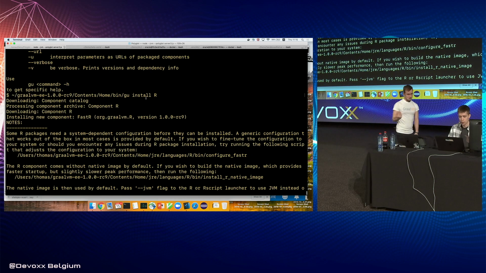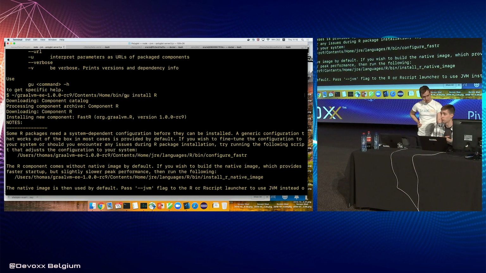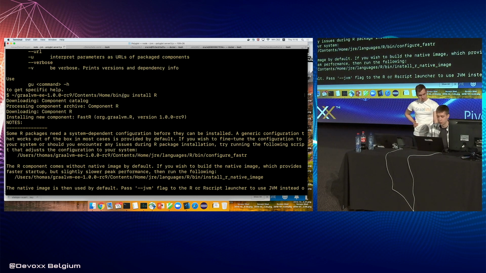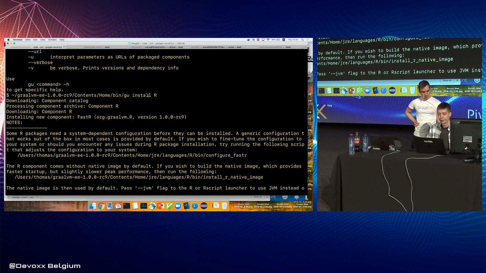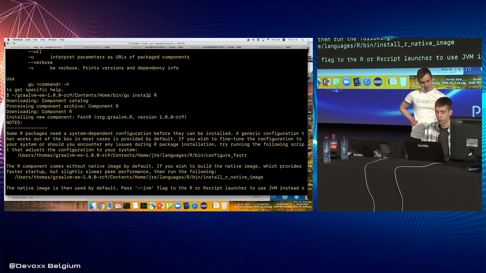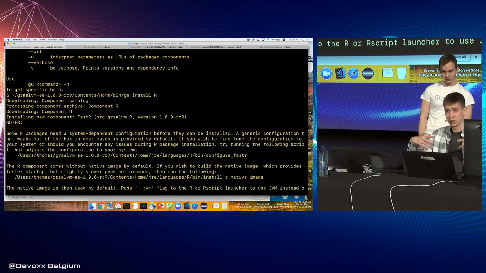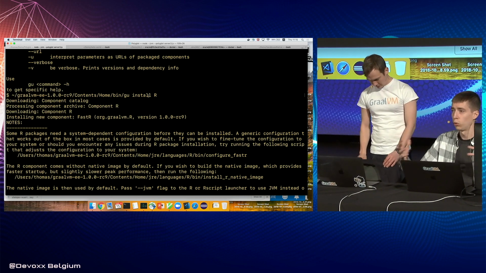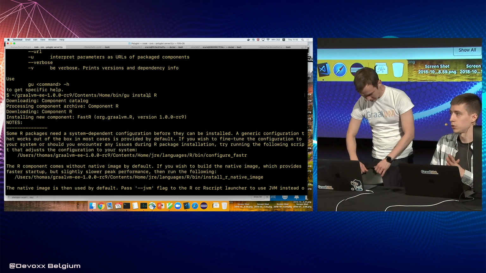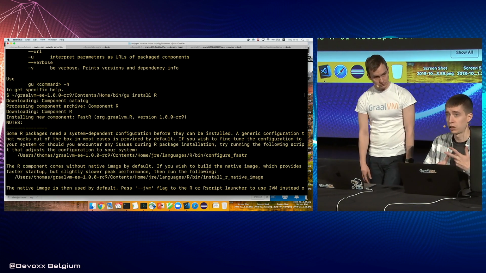So what I did is basically I said, I was missing the R installation because I was installing from scratch. And so I did GU install R, and that basically pulled me the R language from the servers. Because we think of GraalVM as an open ecosystem. Other people might add additional languages. So we already have a plugin architecture with languages. The standard distribution comes with Java and JavaScript support.